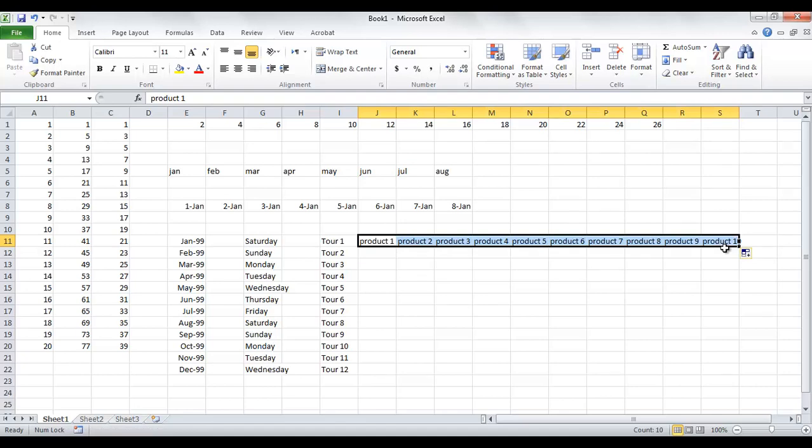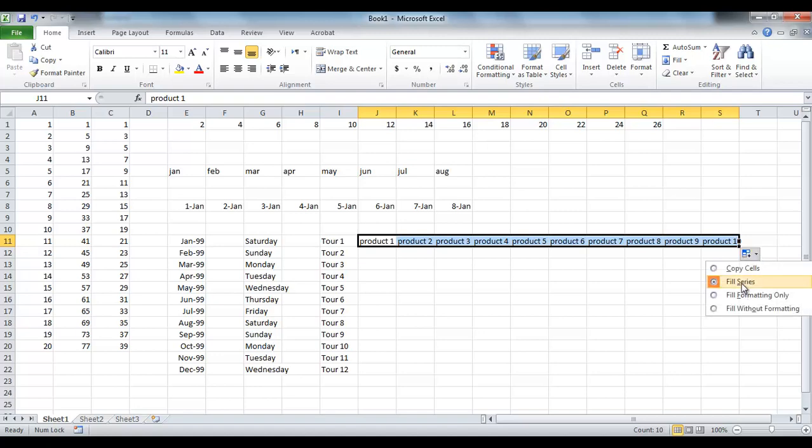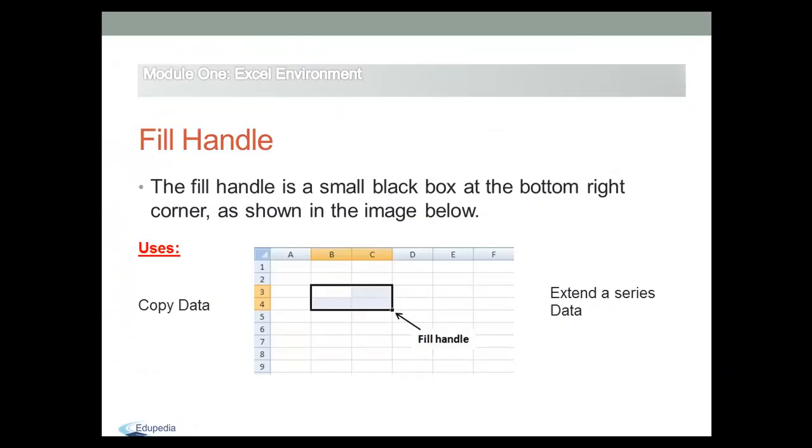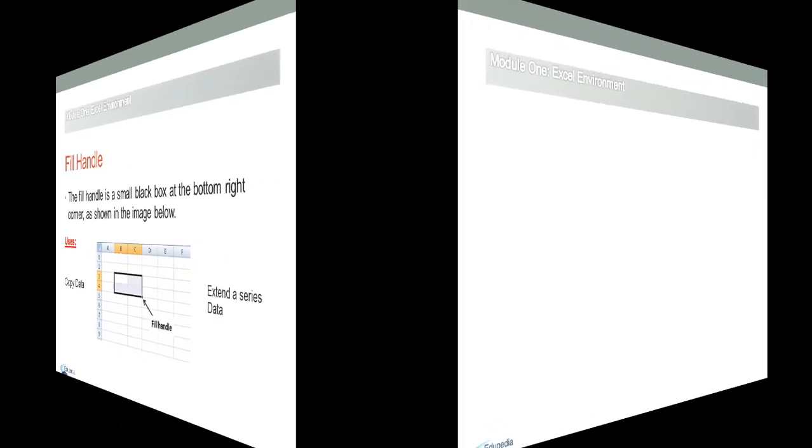Have you noticed the small icon that appears under the data we just autofilled? If you click this icon, you can switch between the two uses of the fill handle. You can copy cells rather than fill series, or you can fill series instead of copying cells. The fill handle is a very useful feature that you can use to save time typing a large amount of data in the same sequence.